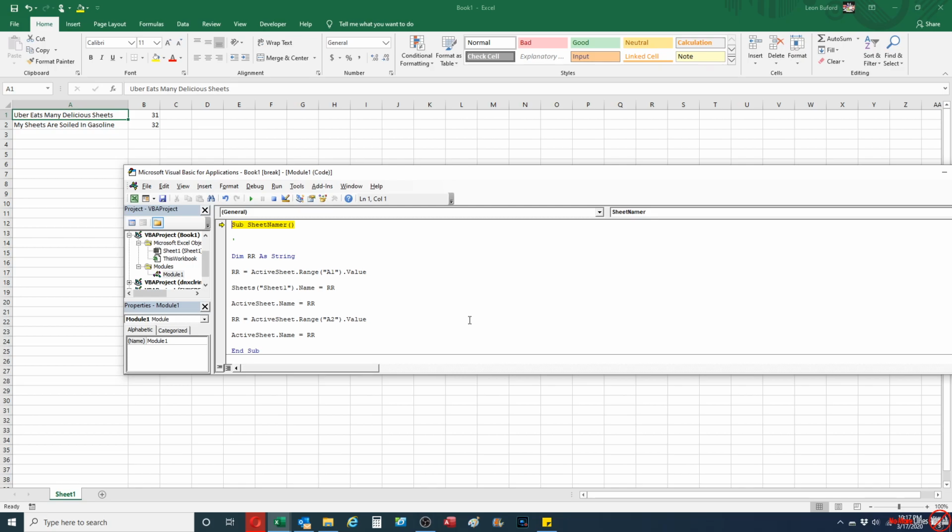So basically, I'm going to create a subroutine. It's already set up. I'm going to reference my sheet name as RR as a string. Please note a string dimension itself is going to be a total of 255 characters. And you see that I'm going to set RR equal to the active sheet, or Sheet1 itself, and the range A1 in its value. So it's going to be Uber Eats Mini Delicious Sheets. So now RR is set.